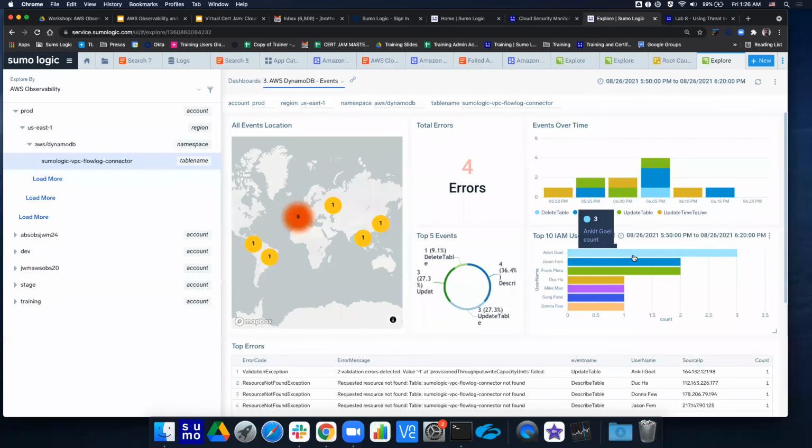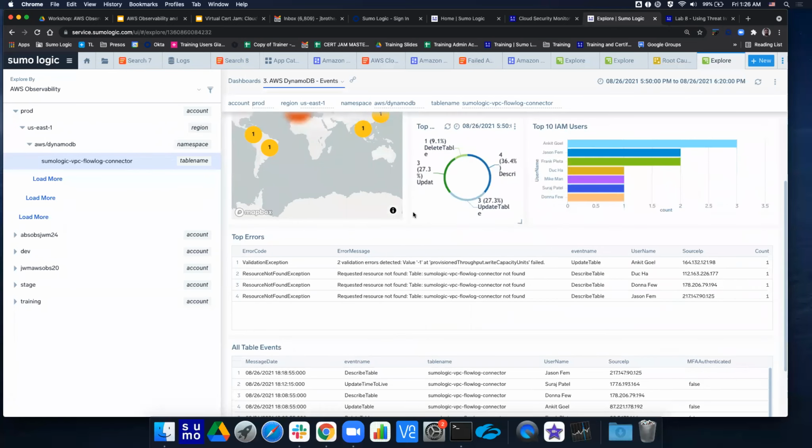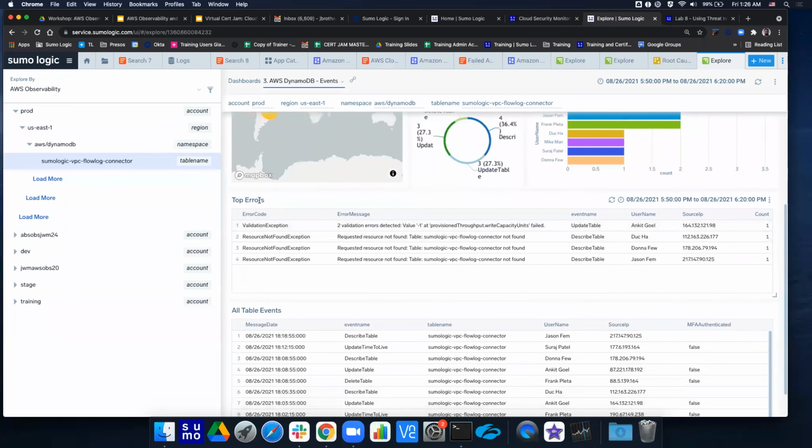And what I'm going to see here is some information about DynamoDB and some events that have taken place. Specifically, what I'm going to see here is this error. What I see happened is Ankit earlier today updated a table, but he updated it incorrectly. He made a mistake with submitting the provisioned amount. He put a -1 as a provisioned write throughput write capacity.